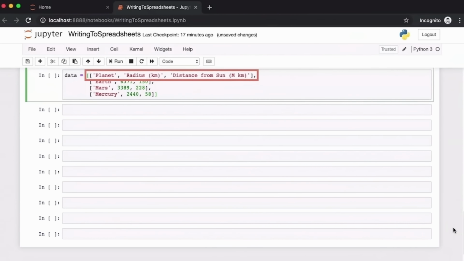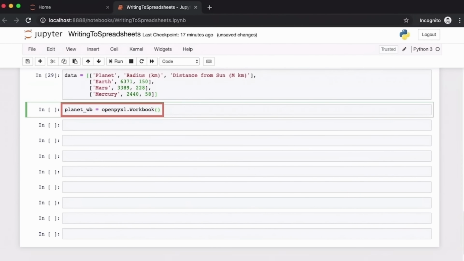So the first row includes the column headings: planet, radius in kilometers, and distance from the sun, that's in millions of kilometers, followed by the 3 rows of actual data corresponding to the planets Earth, Mars, and Mercury. Let's go ahead and write this list of lists out to a brand new workbook. Let's instantiate that using the openpyxl.workbook API, and store the reference in a variable called planet_WB.